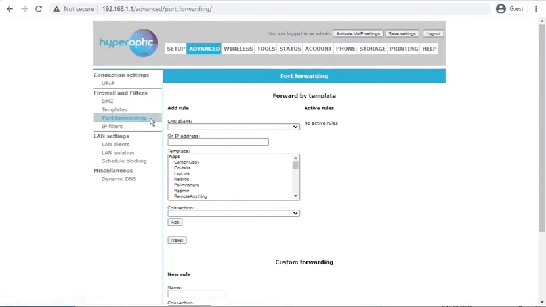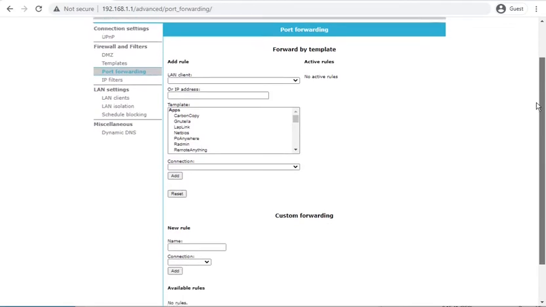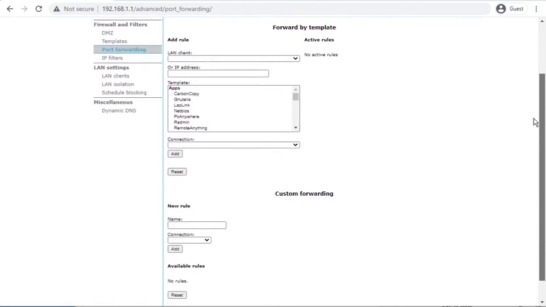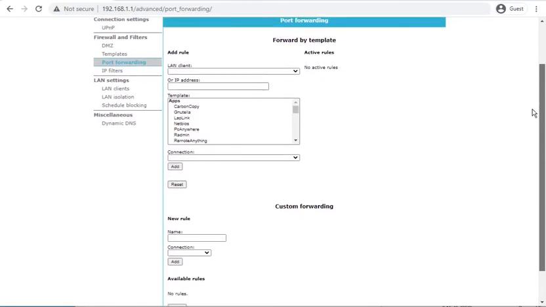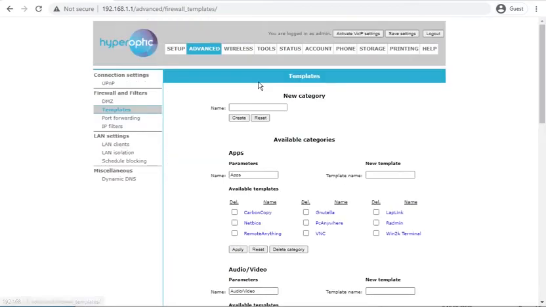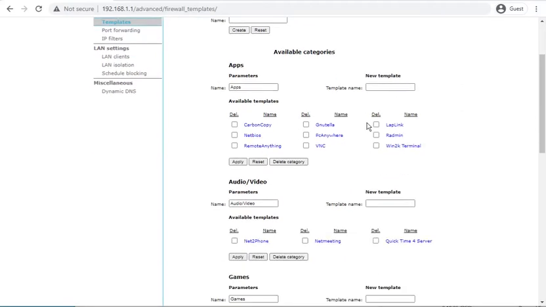And under the port forwarding screen, wow, what a difficult way of forwarding ports. So LAN client, that machine, or you can do an IP address, okay, that's not too bad. And then it looks like you need to have added a template for whatever it is you want to port forward. So for example, let's try and do a port forward on port 5500.